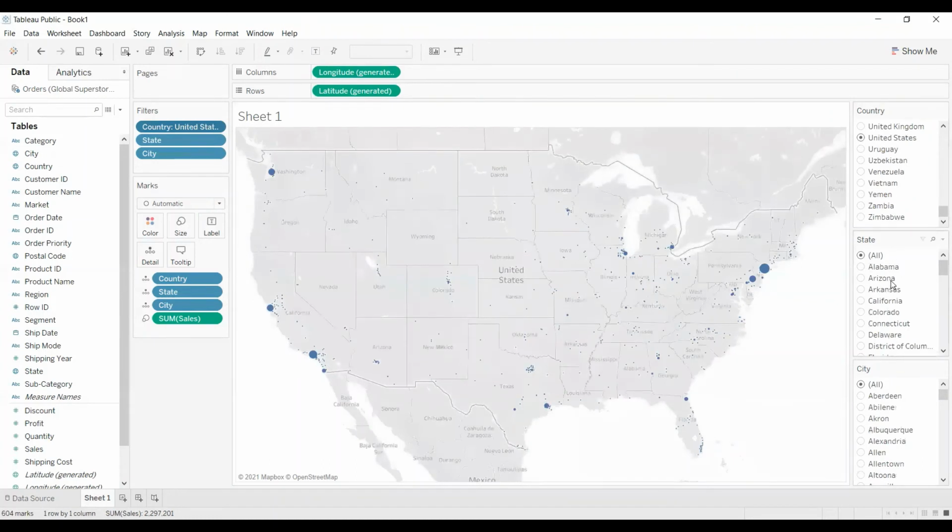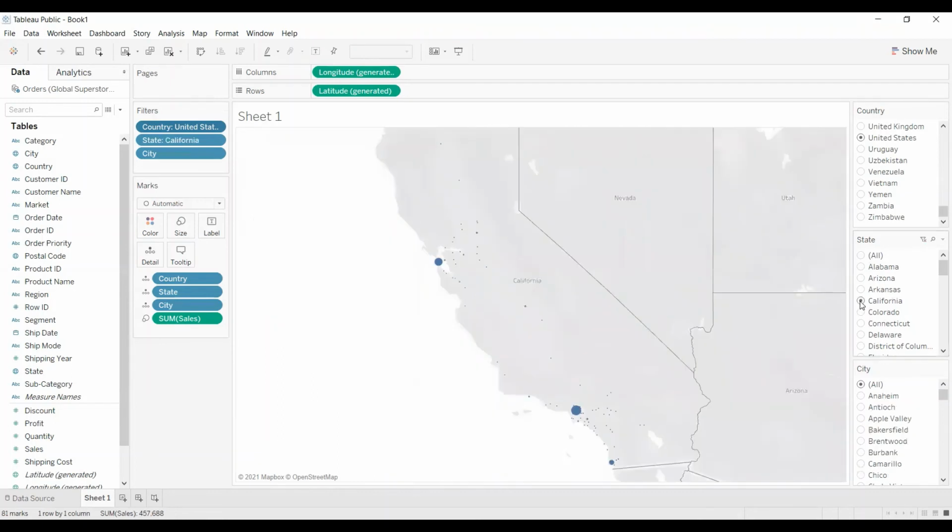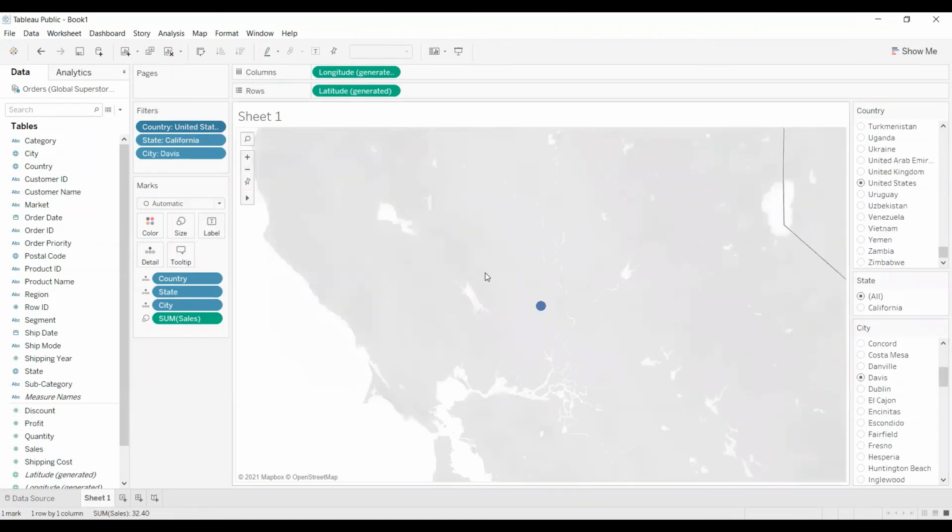Now you can see you have the states related to the United States. Now let's select state as California, for example. Now you have the cities related to California. Let's say I select Davis, that belongs to United States.